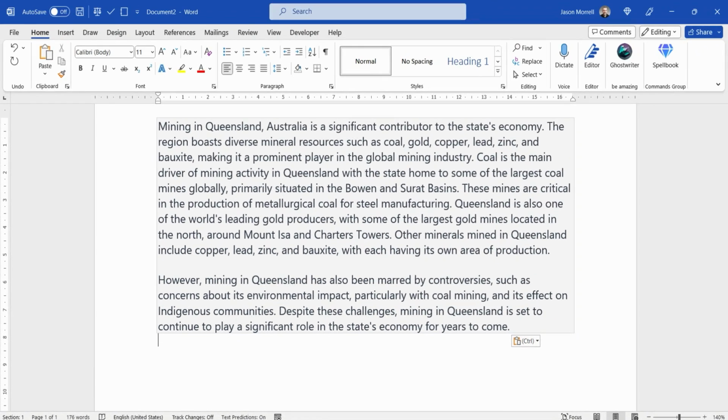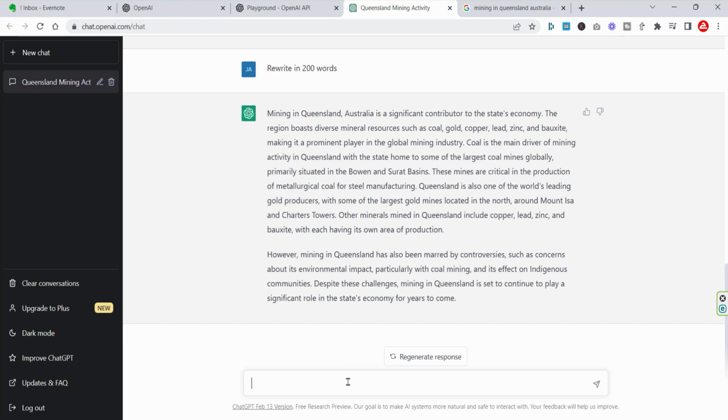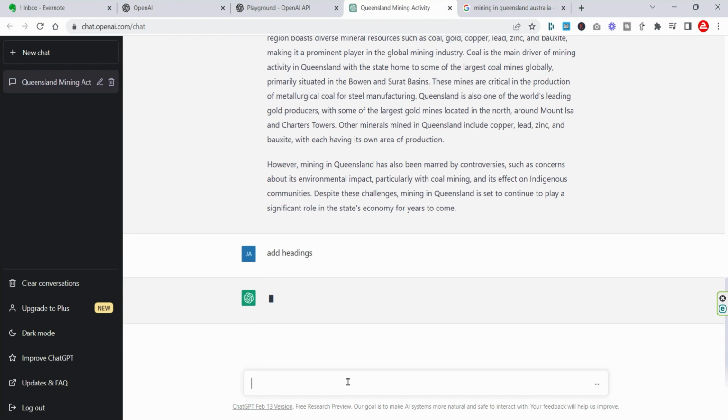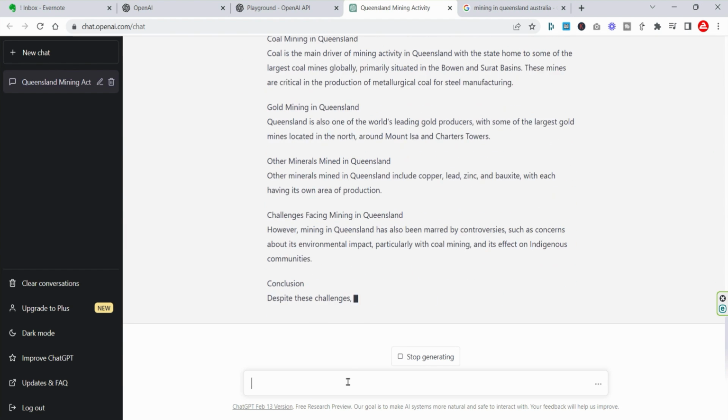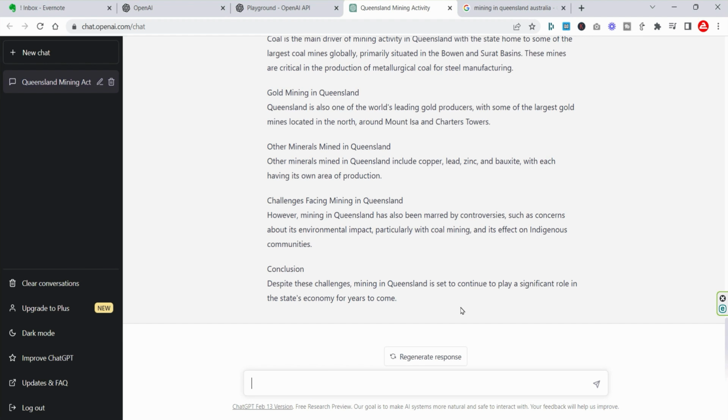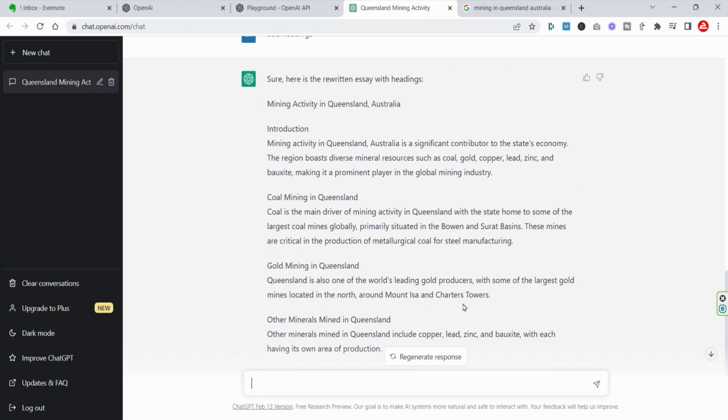Now back in ChatGPT, you can add things like add headings. It'll go away and add appropriate headings. So there we go, and you can see how powerful that is. That's a massive time saver. Having things structured like that, you can take this as a first draft and build on it.